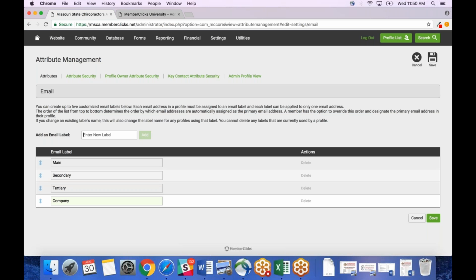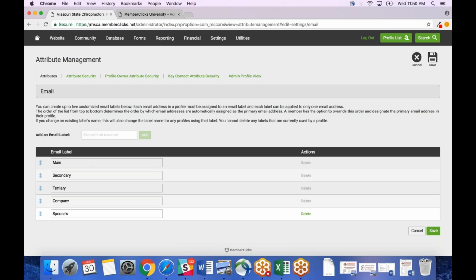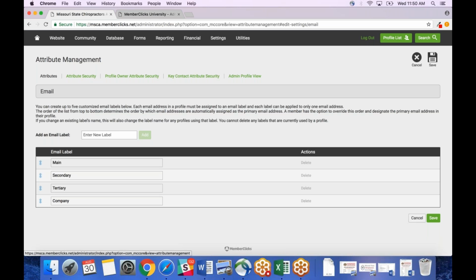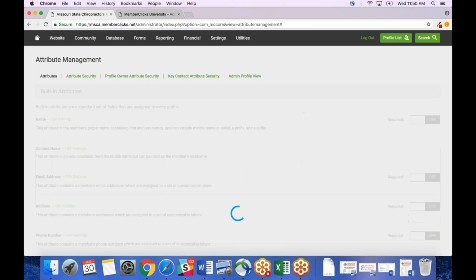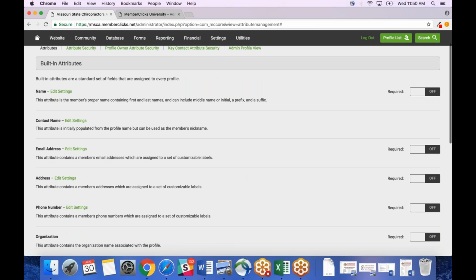Our system can hold up to 5 email addresses, physical addresses, and phone numbers for your members. So I could add one more on here. Maybe it would be, silly example, spouses, but spelled correctly. And so now at this time, you'll notice we can't add any more labels because it tells us that our 5 label limit has been reached. So we can collect up to 5 email addresses, 5 physical addresses, 5 phone numbers. These are those built-in attributes.